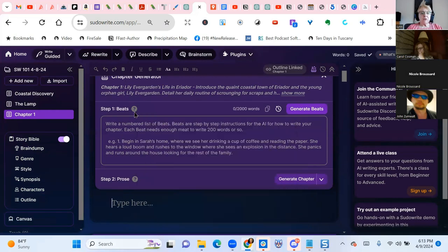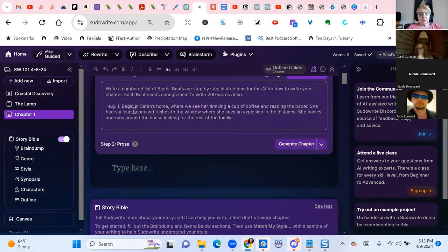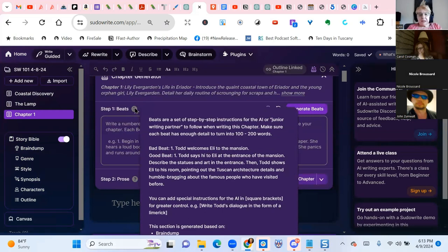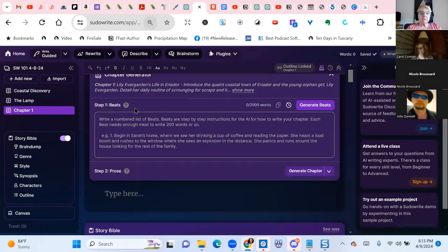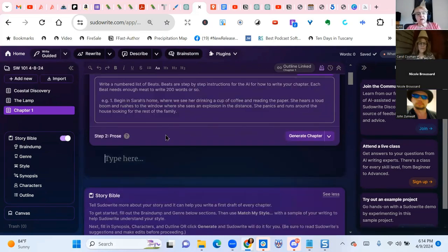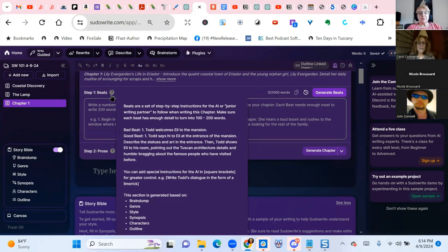If you look at the little question mark here, the beats are based on just about everything: the brain dump, the genre, the style, the synopsis, the character, and the outline. It's going to look at all those things and determine what beats need to be in that first chapter. What's going to happen in the first chapter?